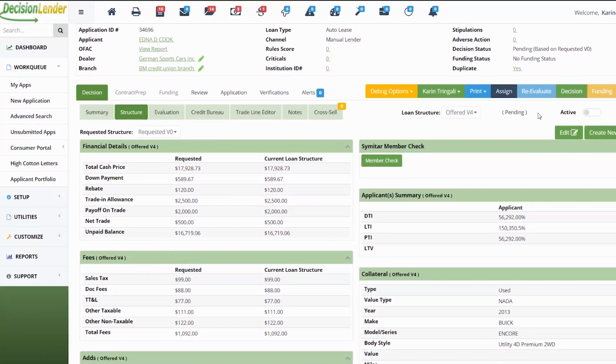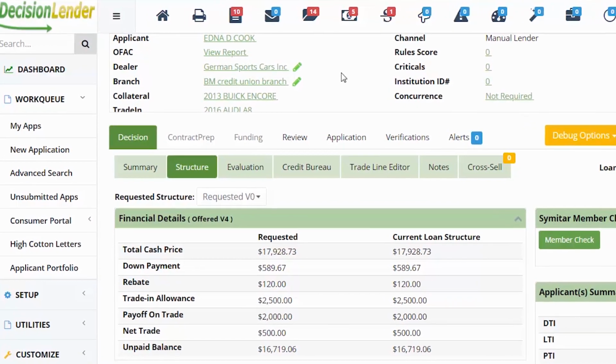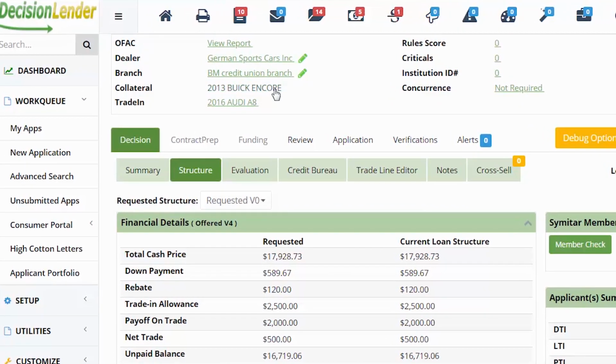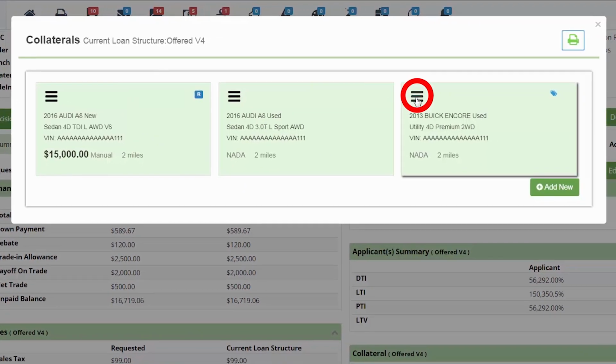Note: vehicle valuation within the application may also be performed by clicking on the collateral link in the information banner, and then selecting Edit on the collateral card.